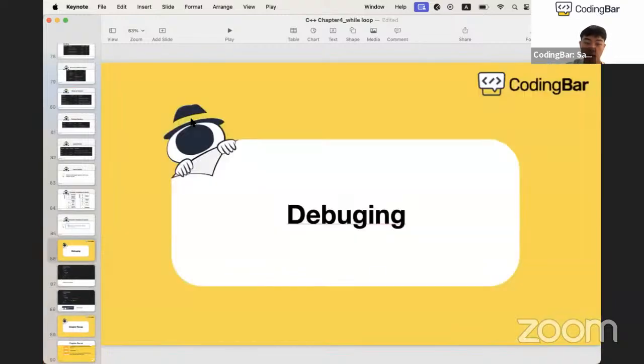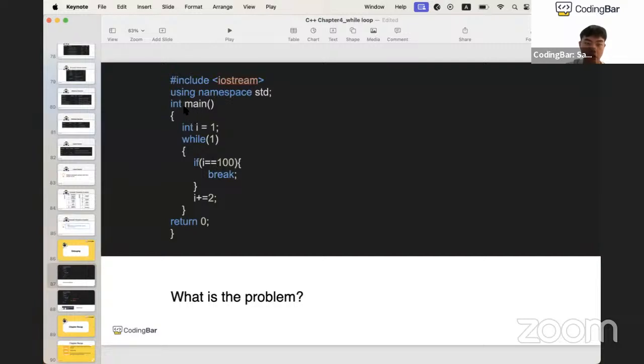And then there's a debugging tip. There's a debugging question: using namespace std, int main, int i equal 1, while 1, if i equal 100 break, i plus equal 2. Can you spot the issue here? Sure, an infinite loop will happen. Why is that so? Because i is never equal to 100. So be very careful with your condition. Make sure that this condition can actually be matched.